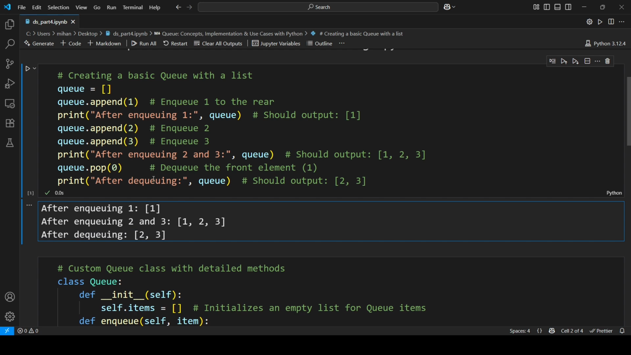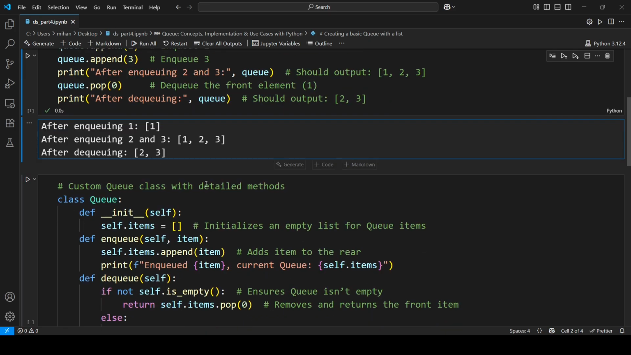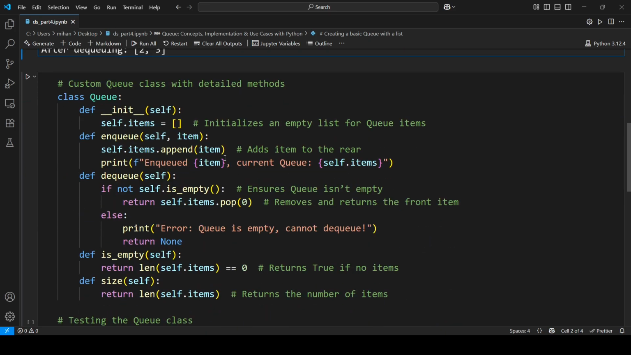The append method adds to the rear, and pop(0) removes from the front. But note that pop(0) shifts all elements, which can be slow for large queues. Let's dive deeper into this and improve it. Let's build a custom queue class to give us more control.